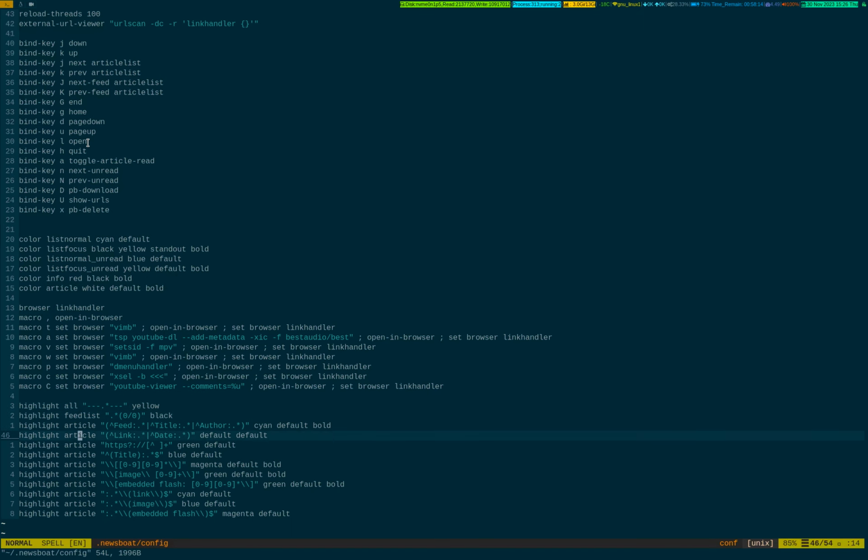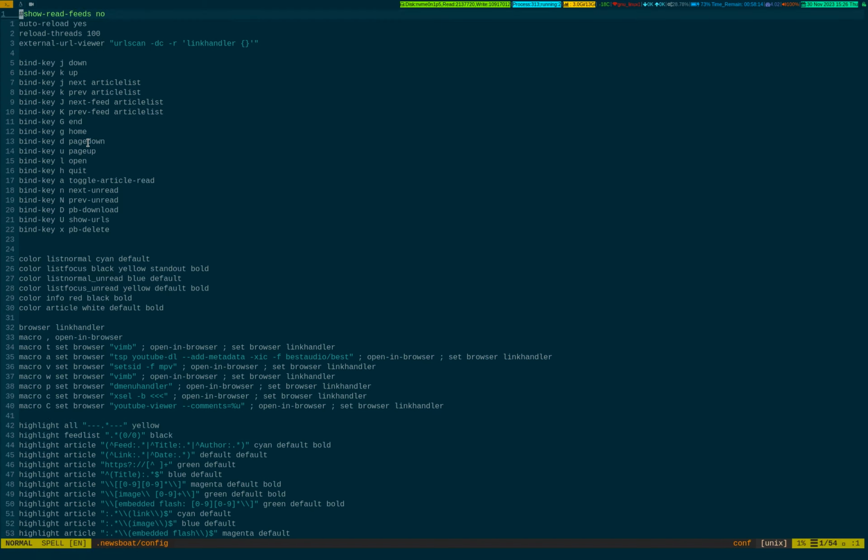So this is the config file, you see, and it defines a few things. Okay, and there are a few keys which will do the job inside that interface. Likewise, you can bind a specific action with a specific key inside that interface.